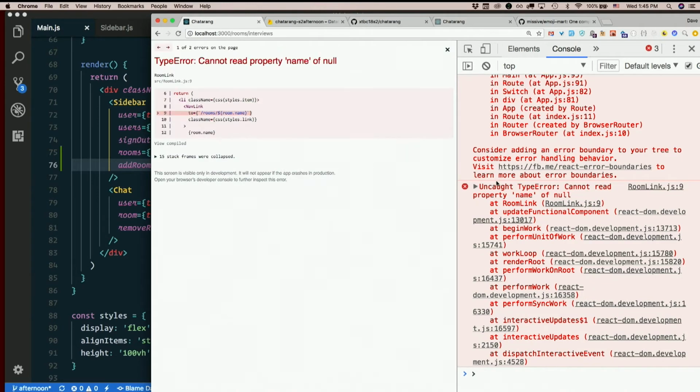Ooh, deleting does bad things. Cannot read property name of null here. It looks like it's way down in RoomLink. So it tries to get room.name and it says cannot read property name of null. So what does that mean? That means room is null. So remember when you get that, that's one of the most common errors, right? Cannot read property such and such of null or undefined.